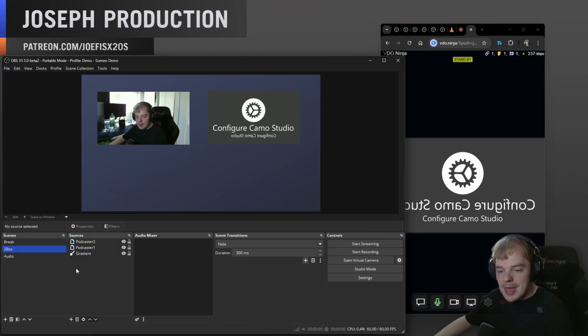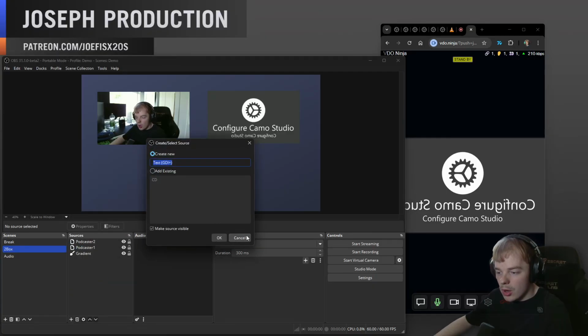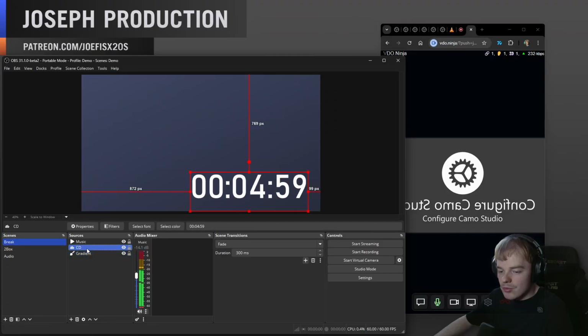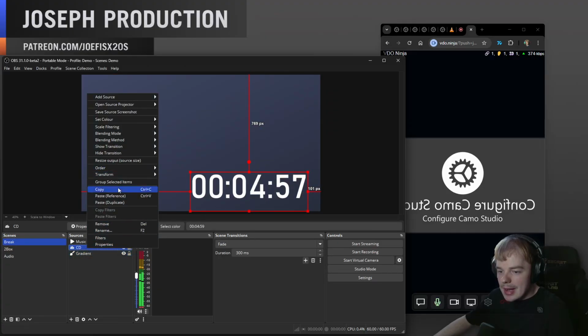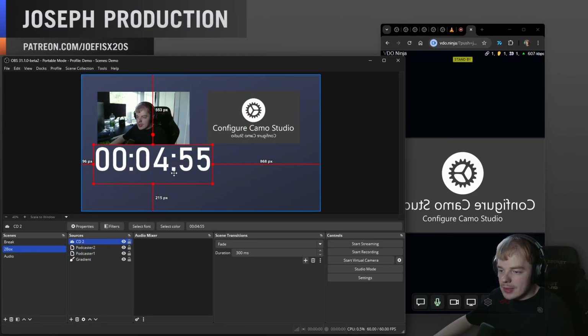And let's say we want to make a quick name. You can add text, or what I would like to do is go back to break, right click this, and copy it. Go back to 2 box, paste duplicate. And now we can line this up.